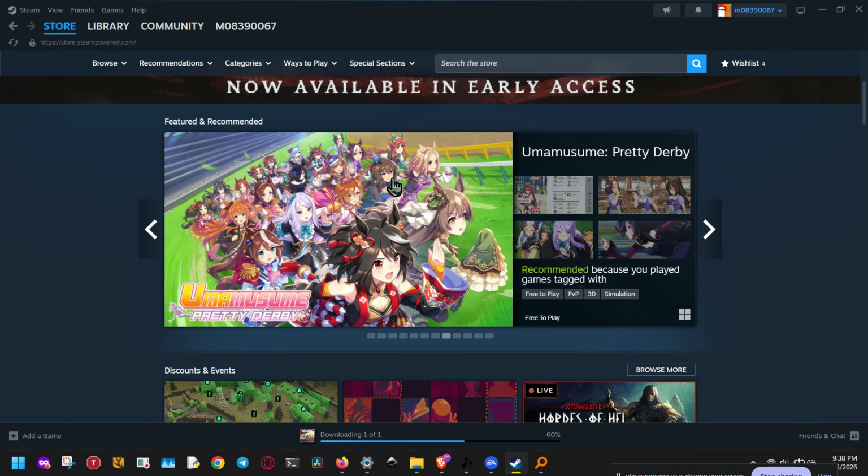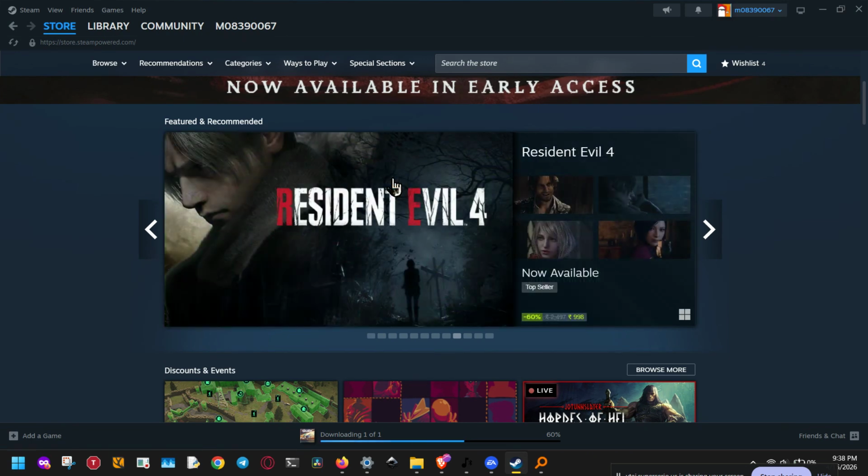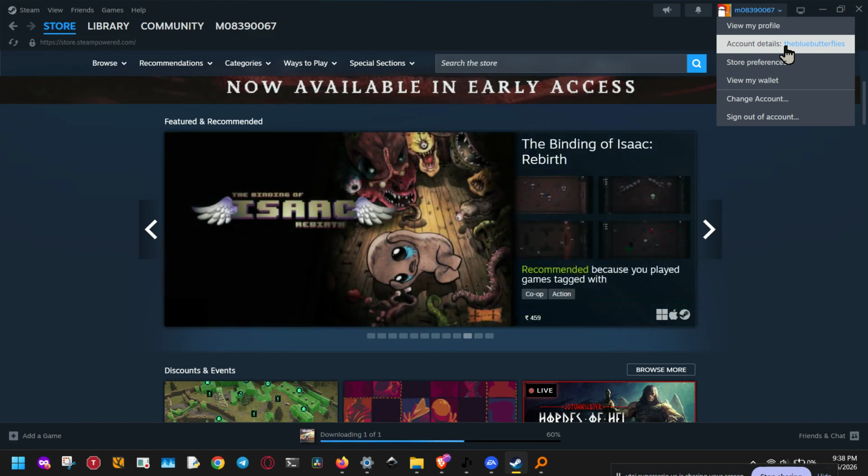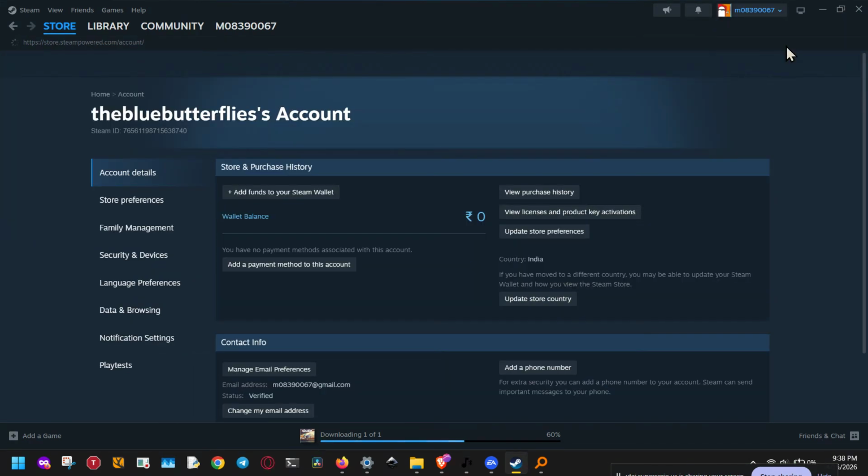First, open Steam and make sure you're logged into the correct account. Once you're inside the Steam client, look to the top left and click on your account name, or go to the menu area where your account options are shown. From there, open Account Details. This is where Steam keeps your account information, security settings, and recovery options.